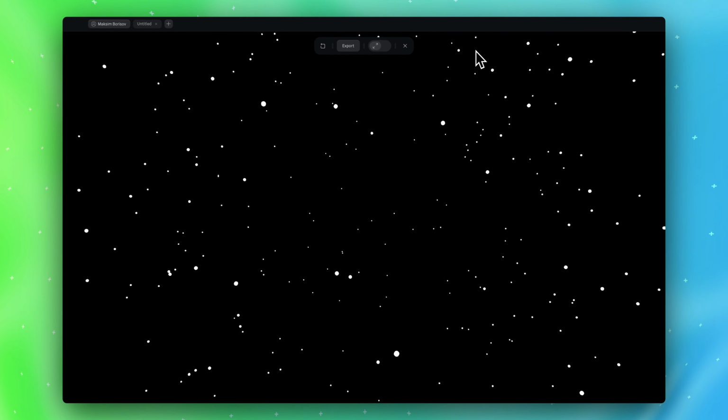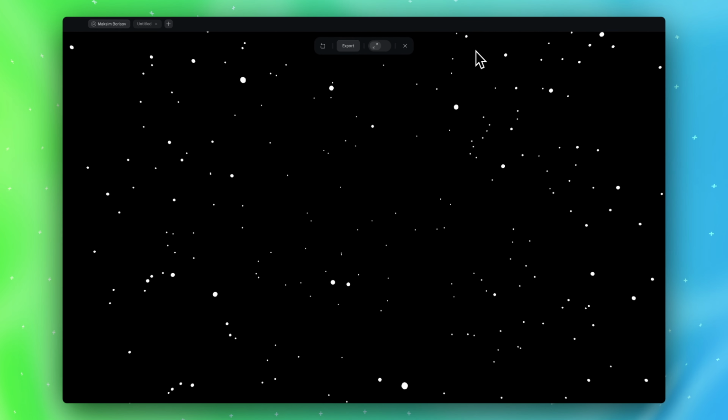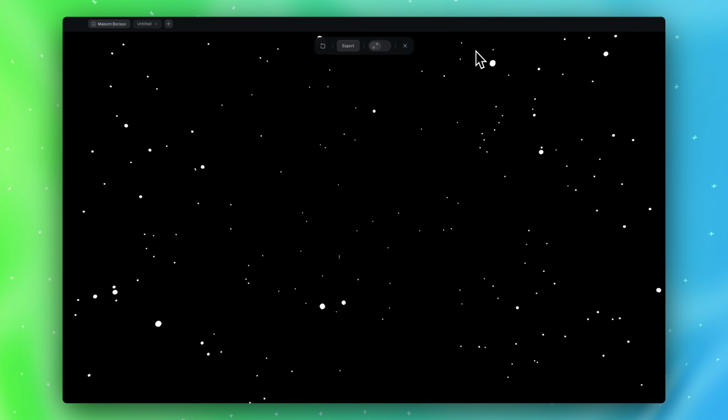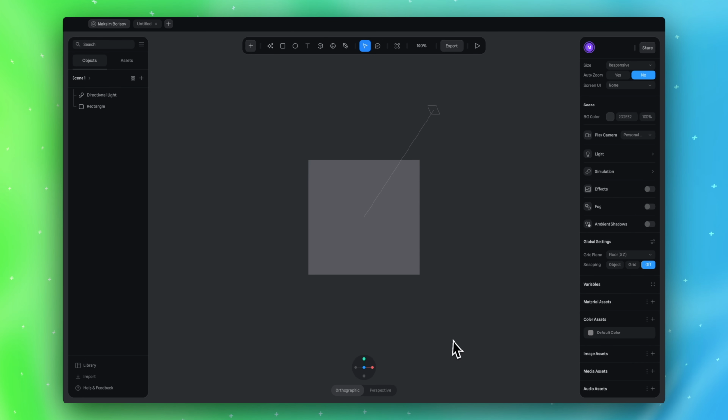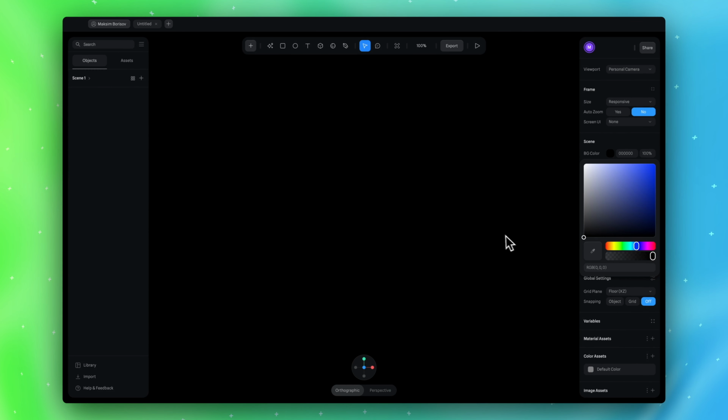Let's learn how to do an animation like this. Looks like a particle explosion. First we need to create particles, and to do it we will use the cloner to object option. In the new file you can delete default light and rectangle and make background black. Also, set perspective camera mode.